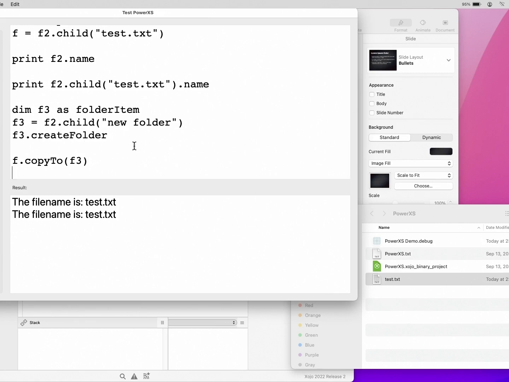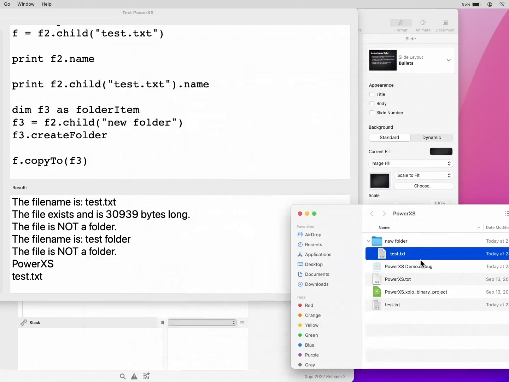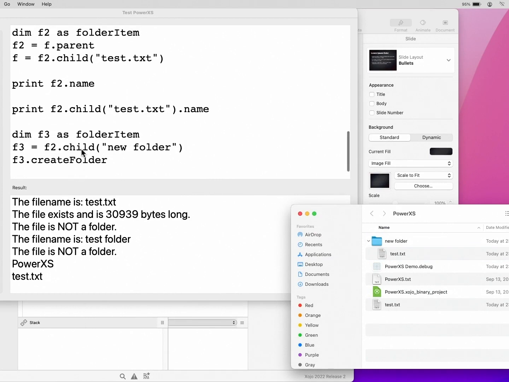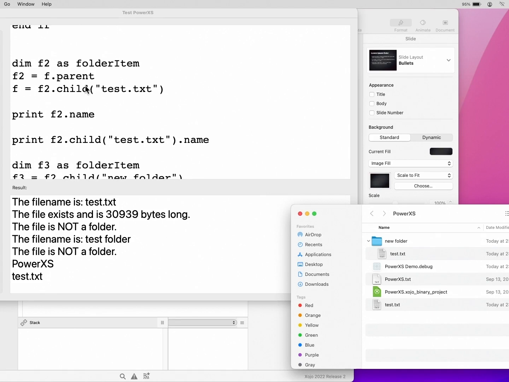You can see here this looks like regular Xojo code. This is actually a XojoScript that normally can't do any of this, right? We're working with folder items. So if I hit run script here, look at that, right over there. It created a new folder with a copy of that same text file inside it. And you can see it's using the child command and the parent command, all that kind of stuff, and it works just like a regular thing.